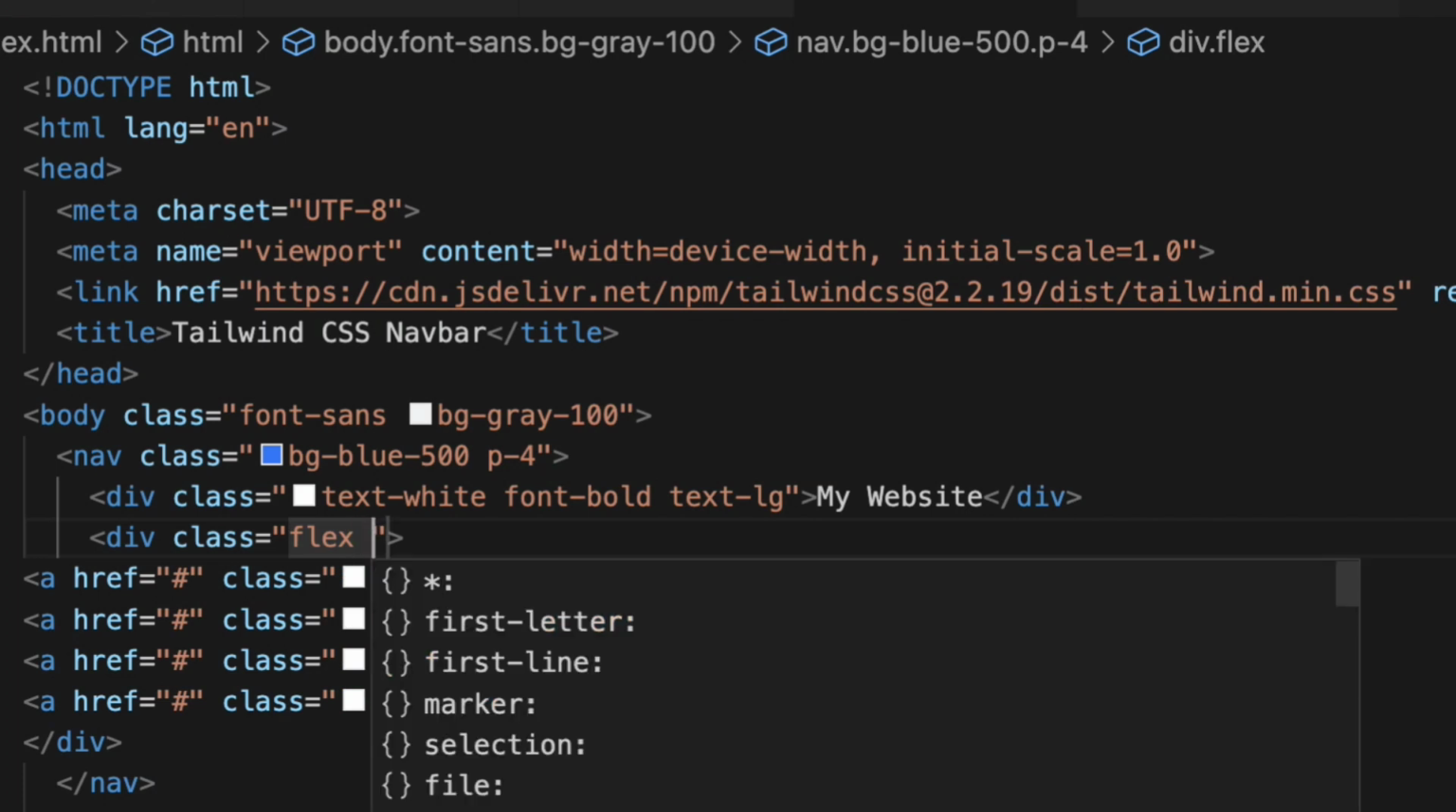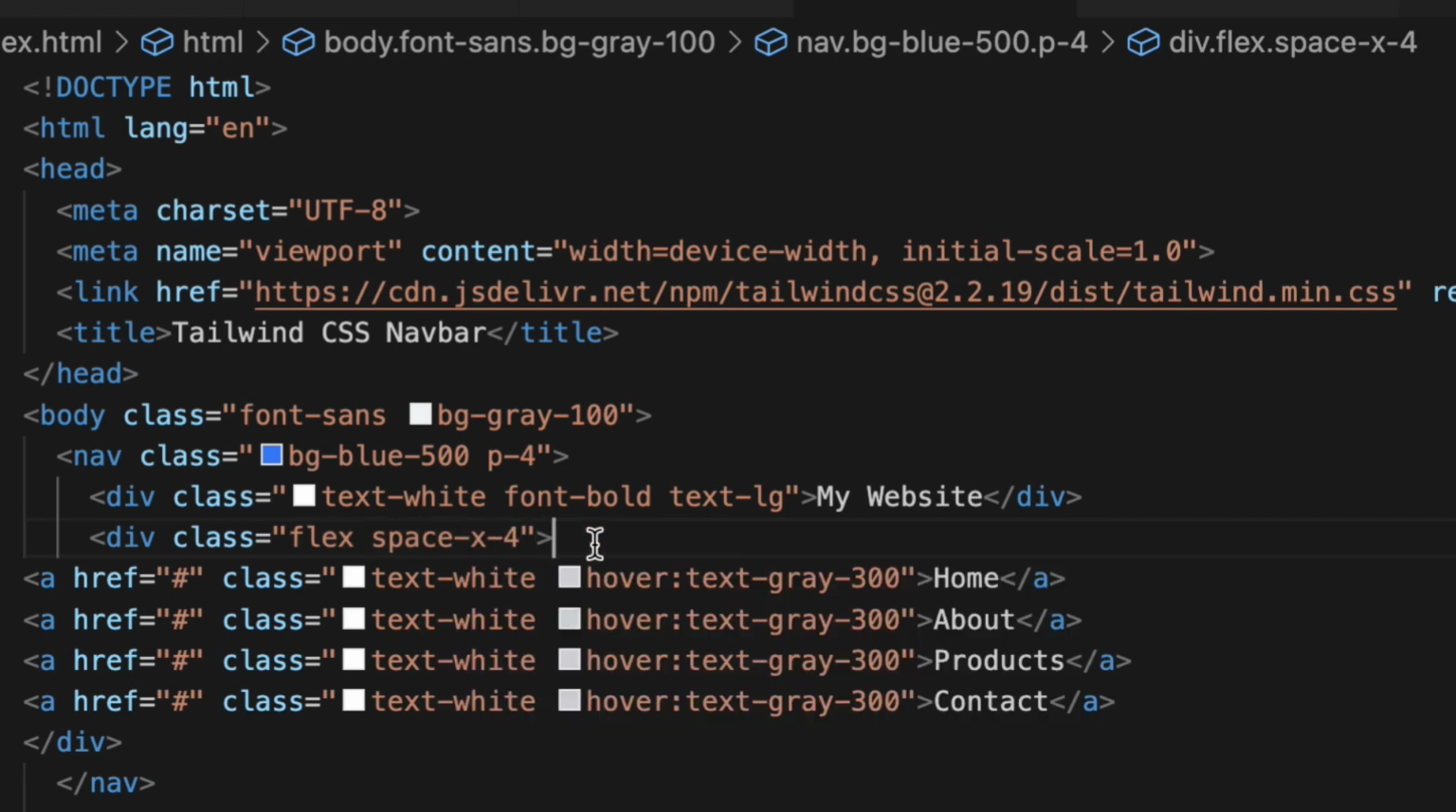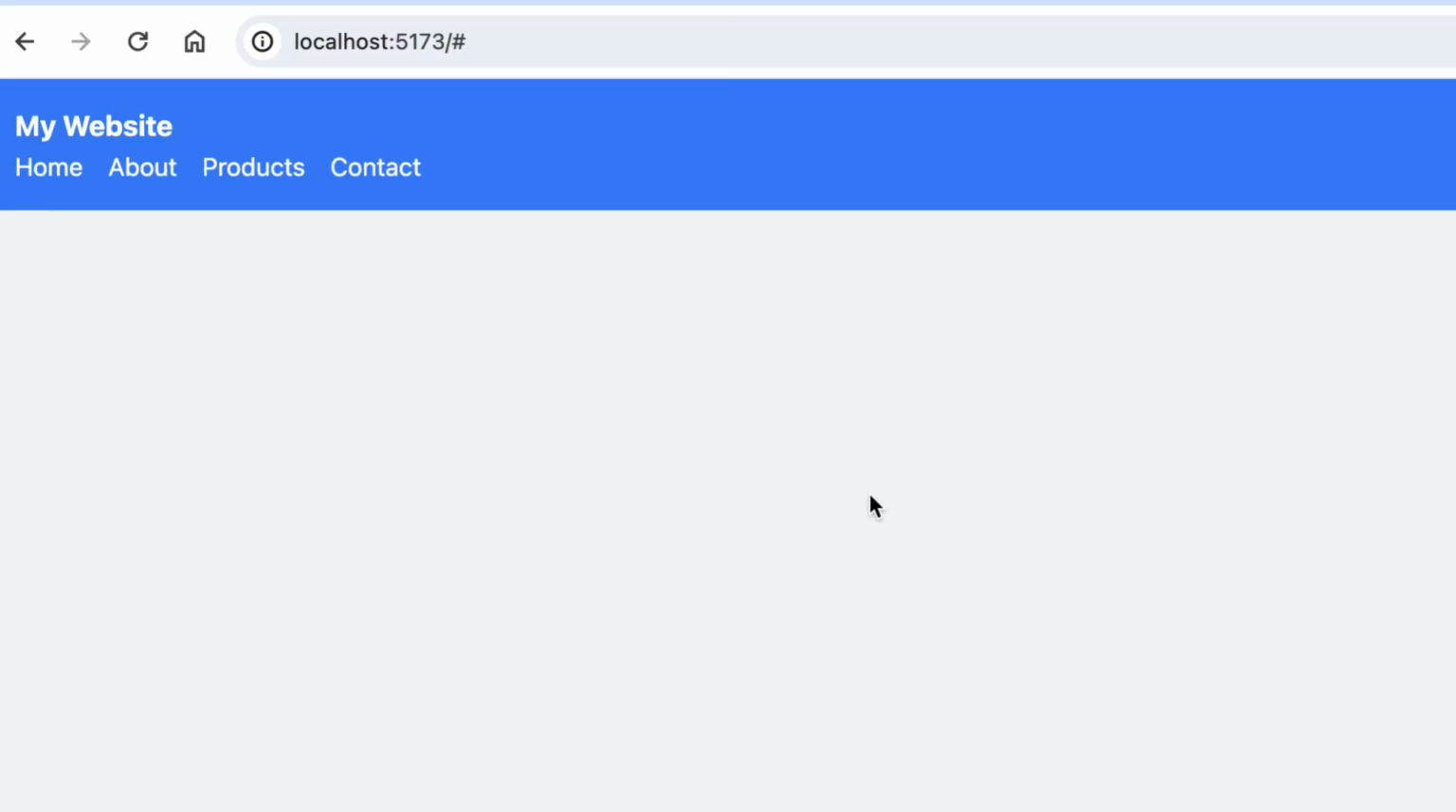Now I will give some space between items. Don't worry guys, if you keep using Tailwind CSS, you will also be familiar with the classes. After some time you will be familiar. Let me see how it looks.